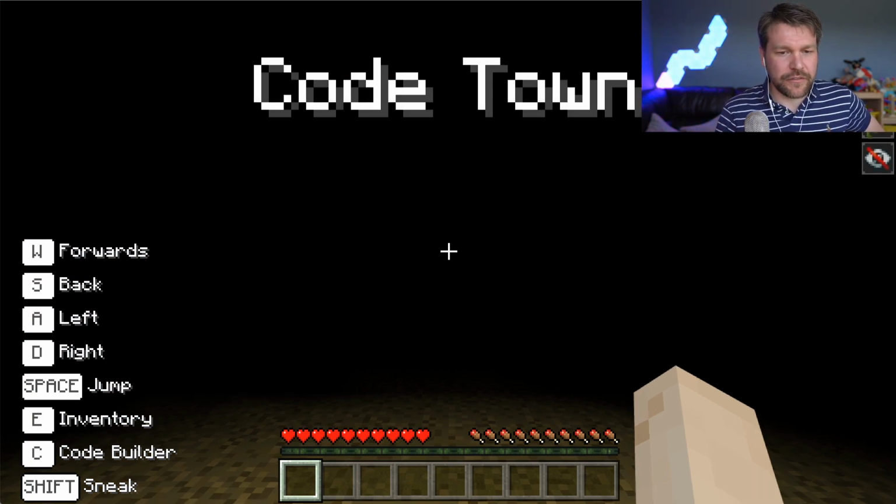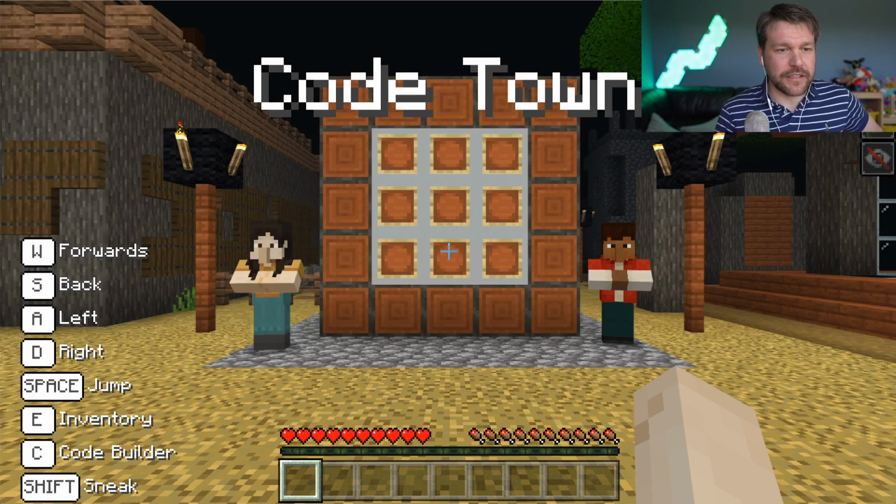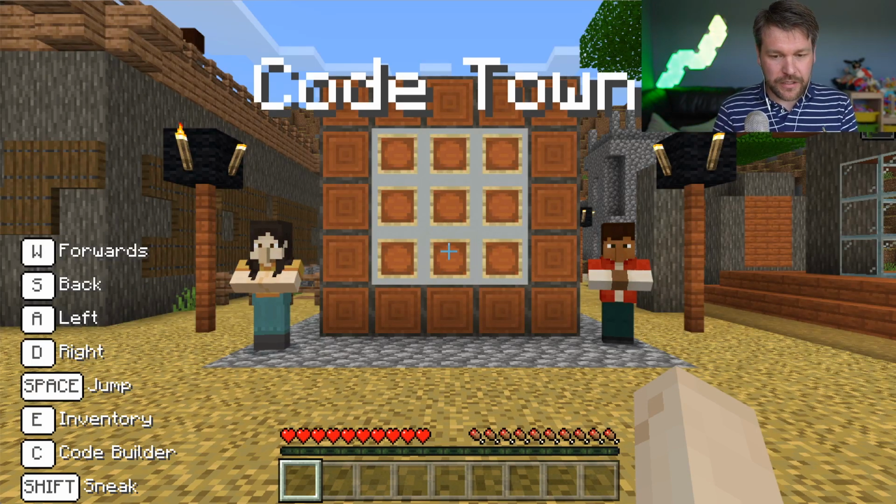And Code Town looks like a very dark place at the moment. Let's hope. There we go. Let's hope it's all just loading. This could be painfully slow and may well push me into buying a gaming PC after today. Let's wait and see what happens.